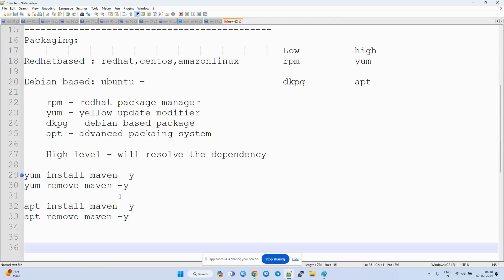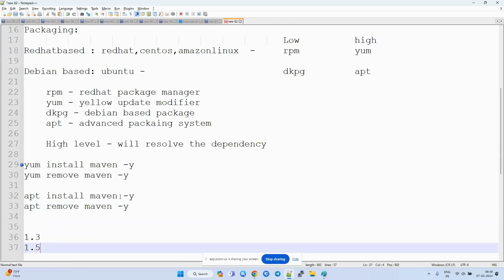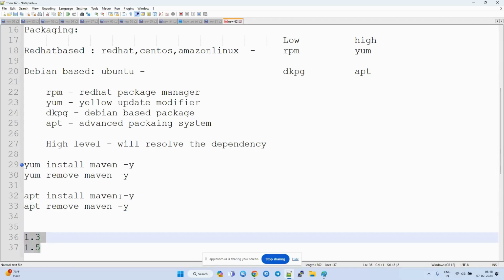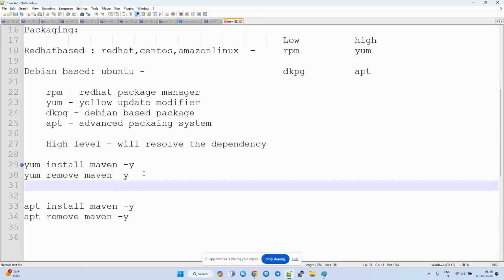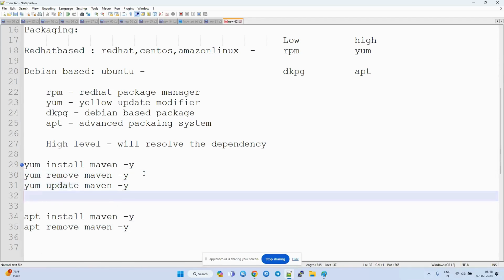Today I have installed version 1.3 of Maven. Tomorrow they release 1.5. How to update it? You have a command, guys. The update command is yum update maven. If you want to update all the software in the system, yum update. That's it, no need to mention any software.